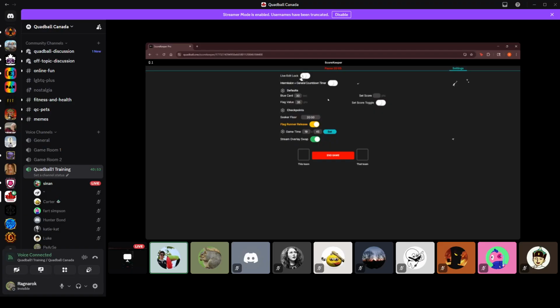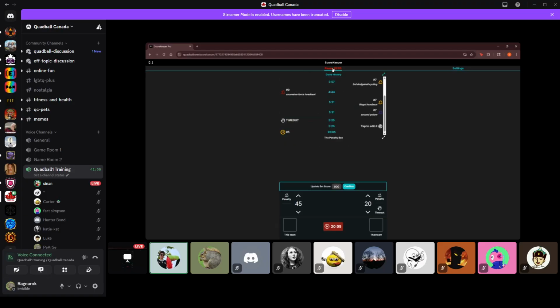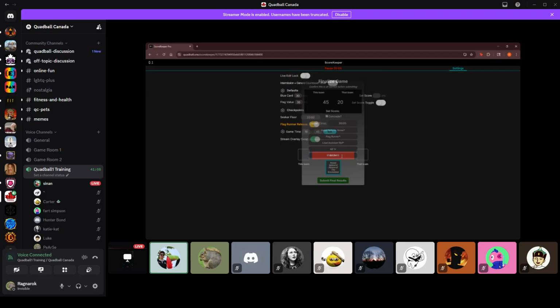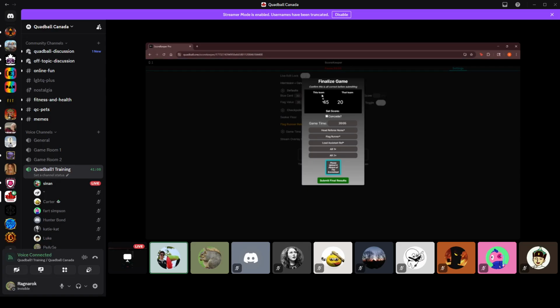Cool. So if everything is clear for the regular game stuff, once it's time to end the game, again, once you pause it, you go up to the settings page and click end game here. Once you click this, it'll ask you to confirm everything before you finalize the game. This team, that team, their scores. There's going to be team logos here. You don't have to click this concede button. You can leave this blank.